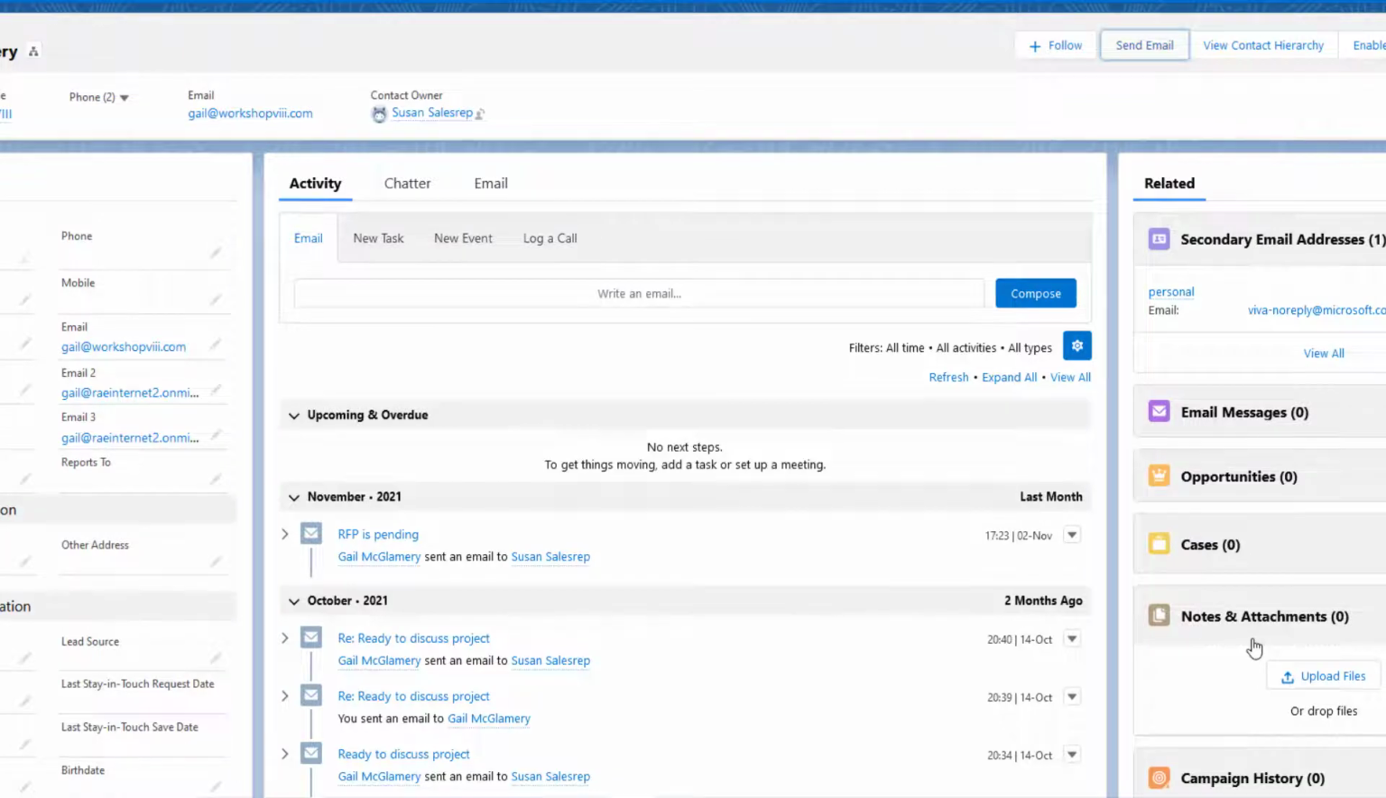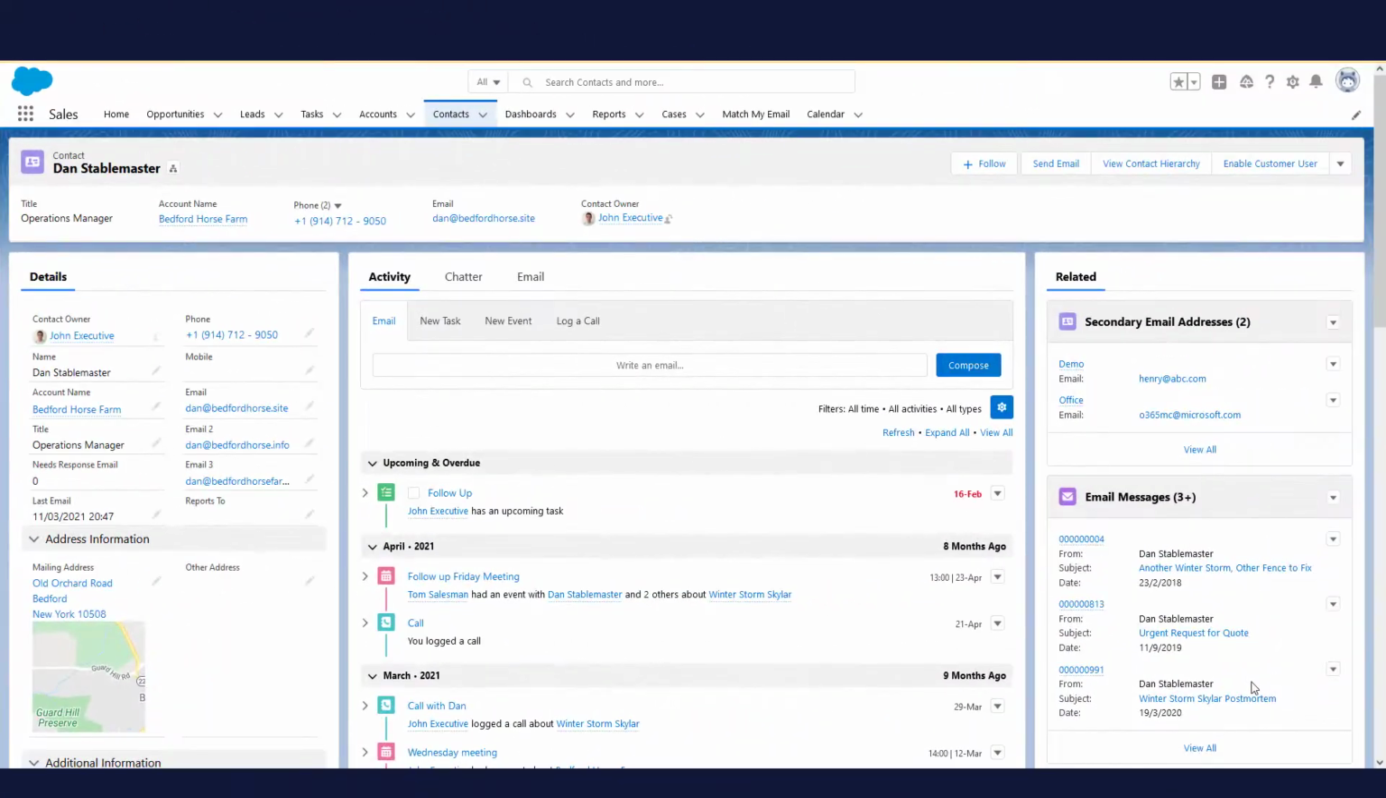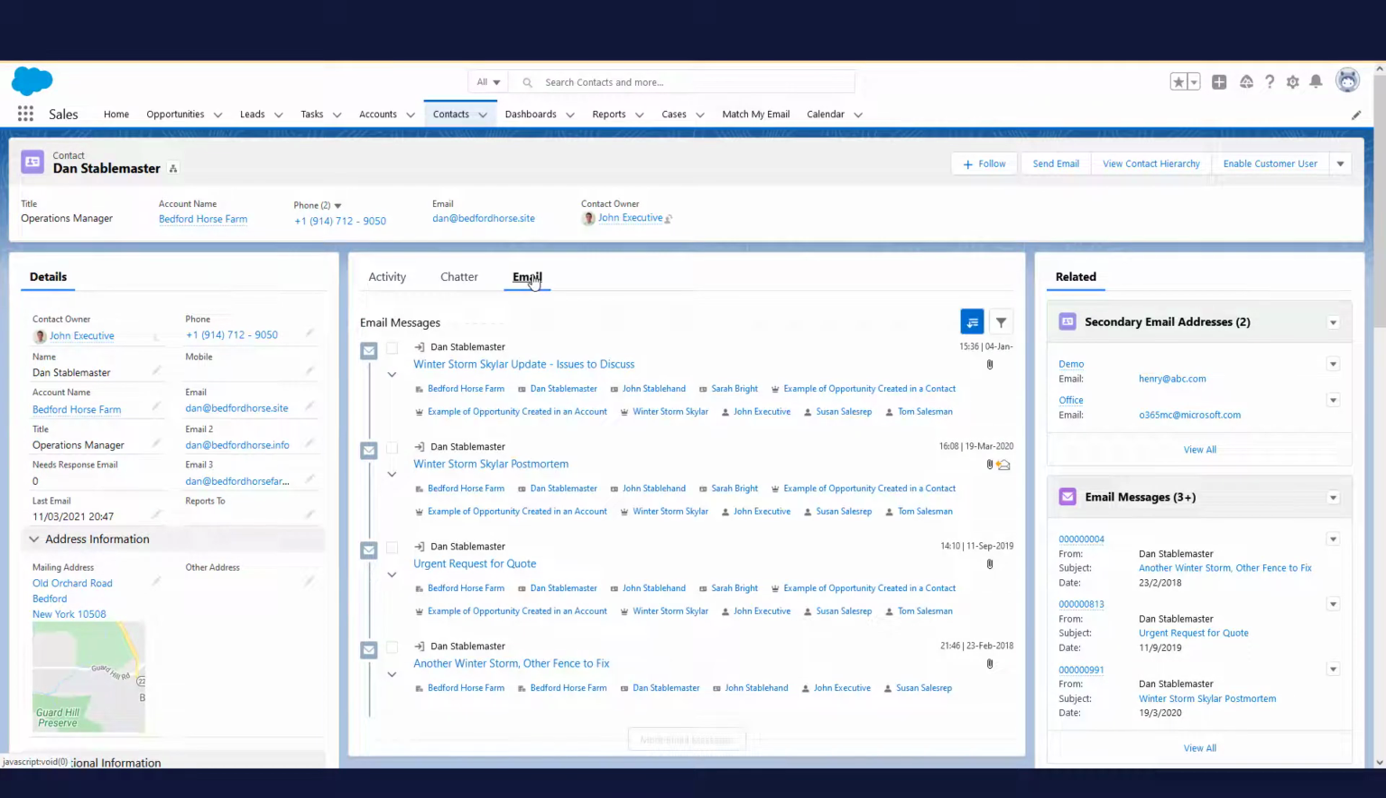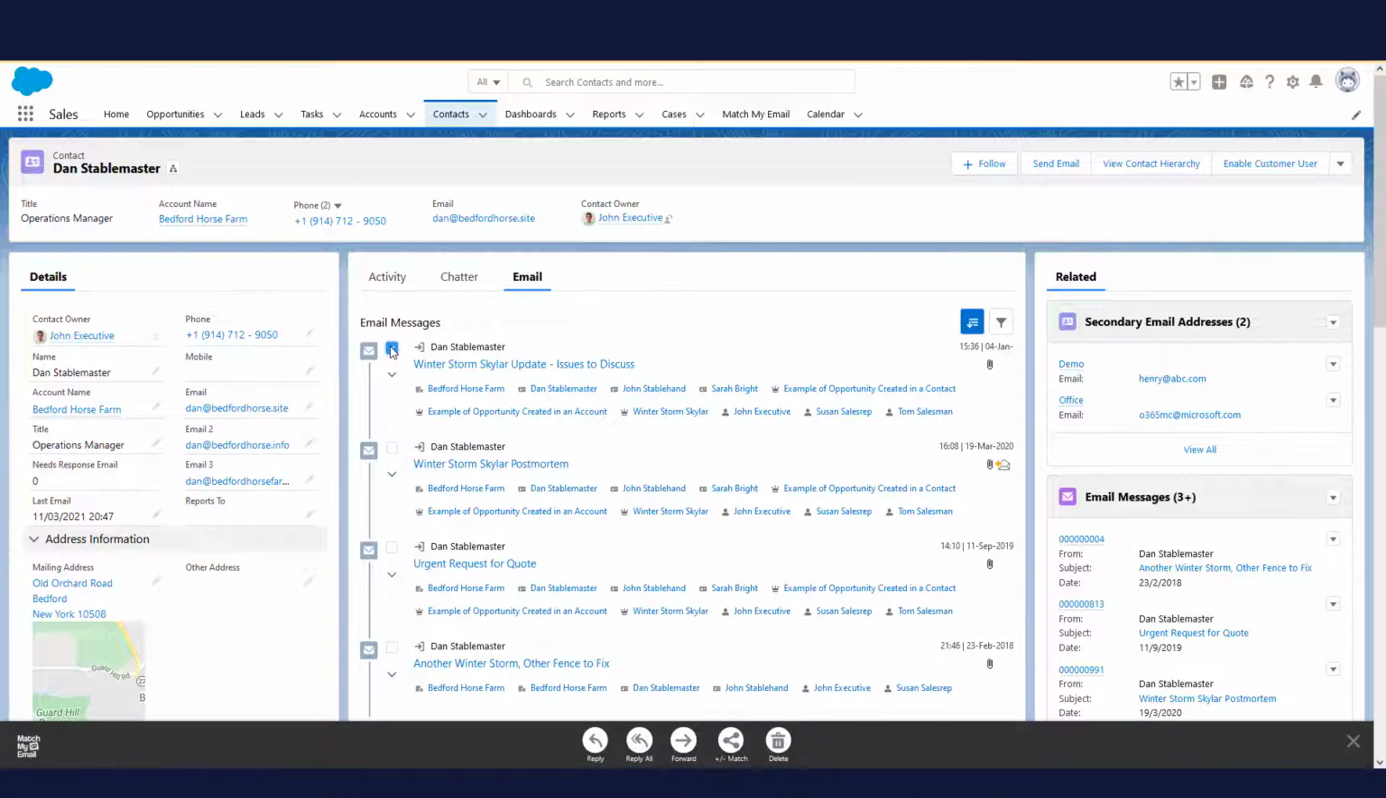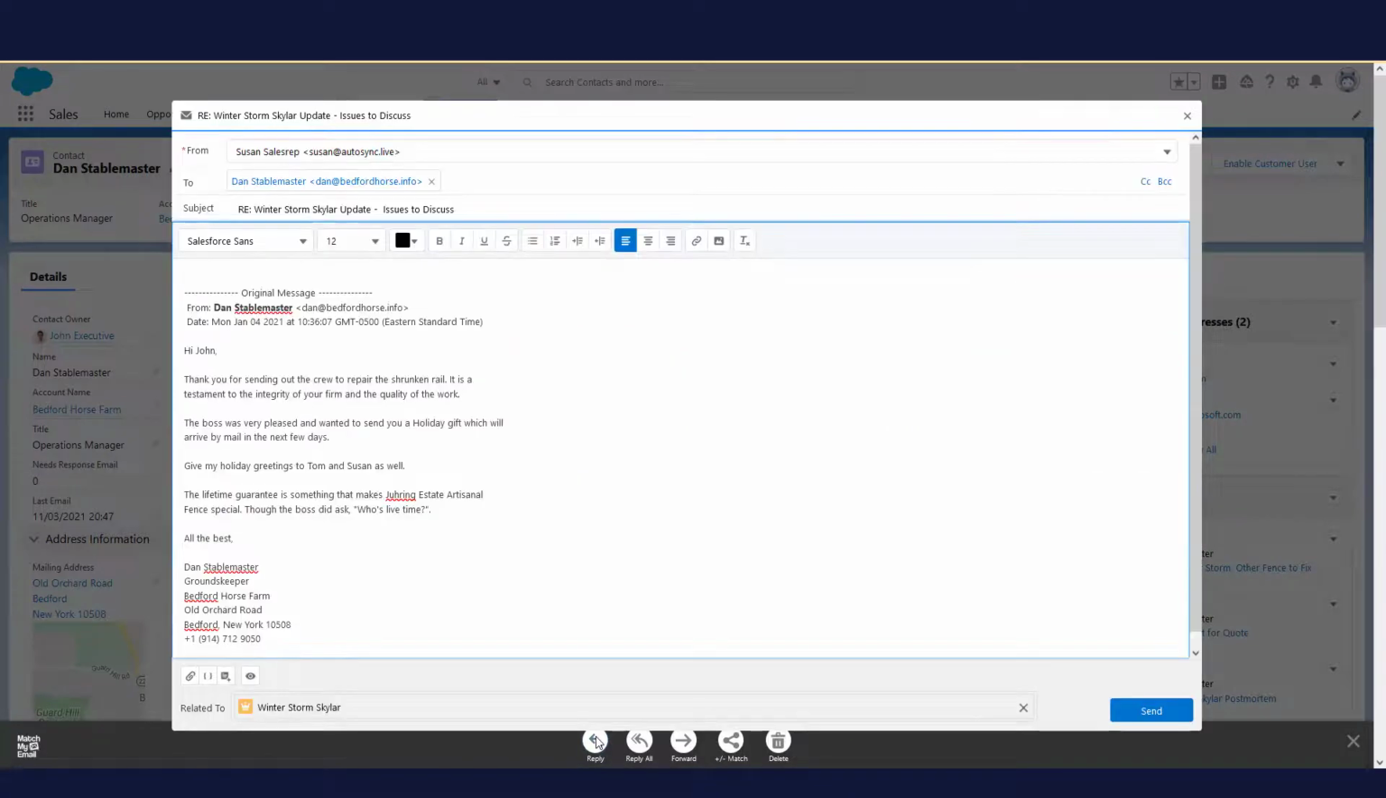Now, another feature of Match My Email is the ability, when you're using our custom object, to reply all and forward. So if you click on the email tab or the location where messages are matching. Let's say we have this message from our contact Dan we want to reply to. We can select the message. You get a floating ribbon at the bottom, and there's your reply all and forward.